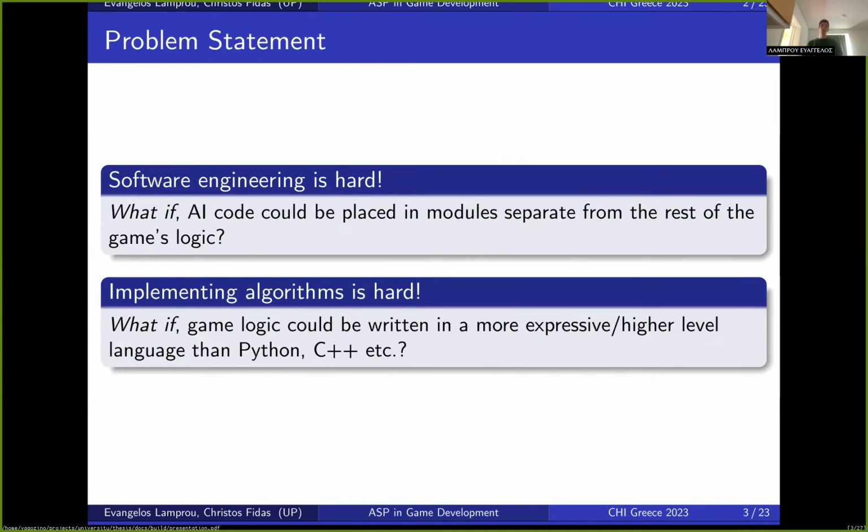The problem we're trying to solve is that software engineering is hard. So what if AI code or specific parts of a game's code could be placed in modules separate from the rest of the game's logic? And implementing algorithms is also hard. So what if some parts of game logic could be written in a more expressive or higher level language?